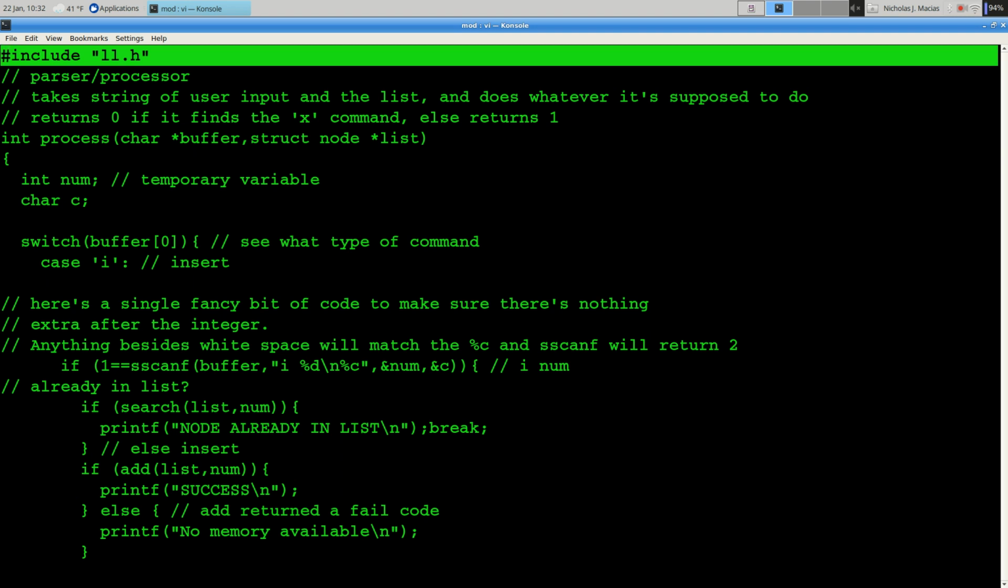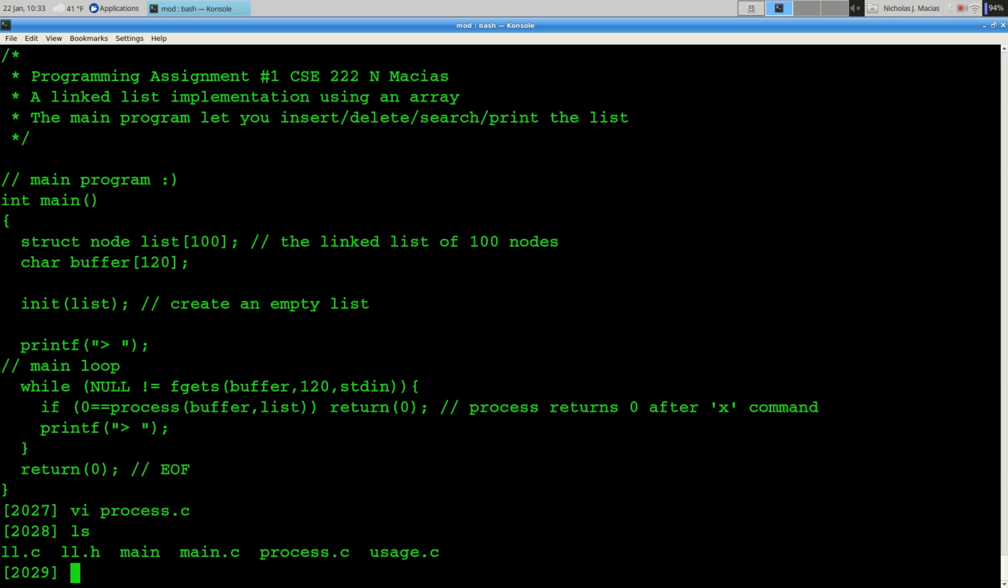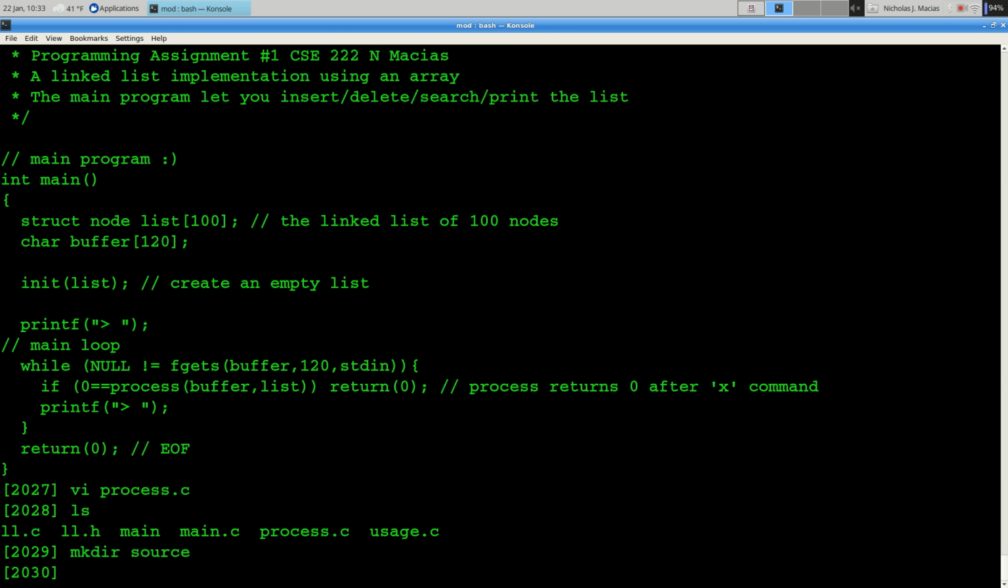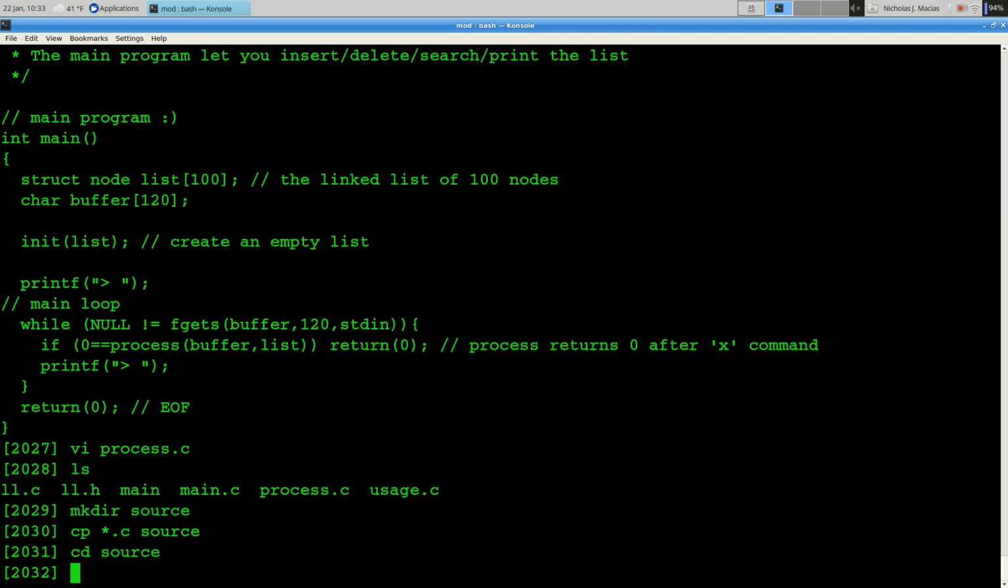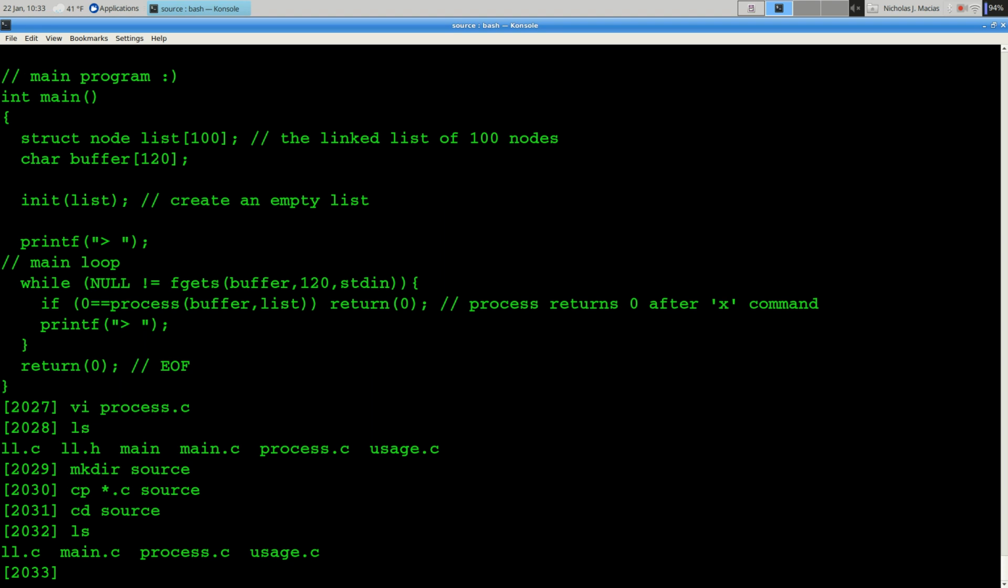Yes? Is there a way to like copy or move multiple files at once? Sure. You're trying to move to a directory? Yeah. So you can say cp * directory or mv * directory. And if you do like *.c, will it grab all the C files? Yeah. So I make a directory called source and I say cp *.c source. And now if I go into source, it's got all my .c code.